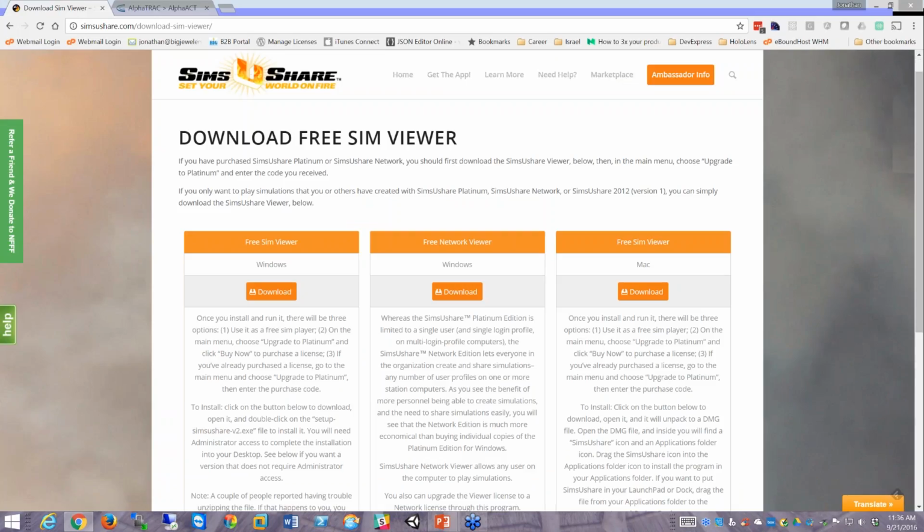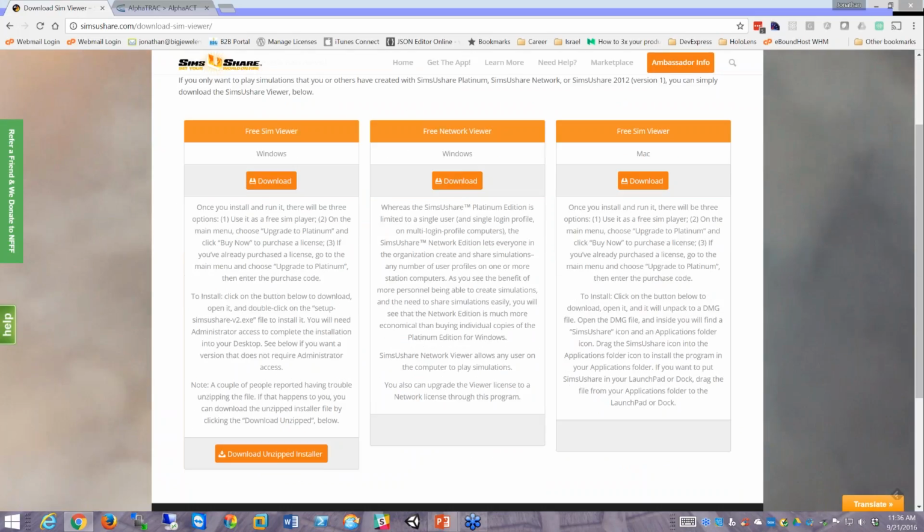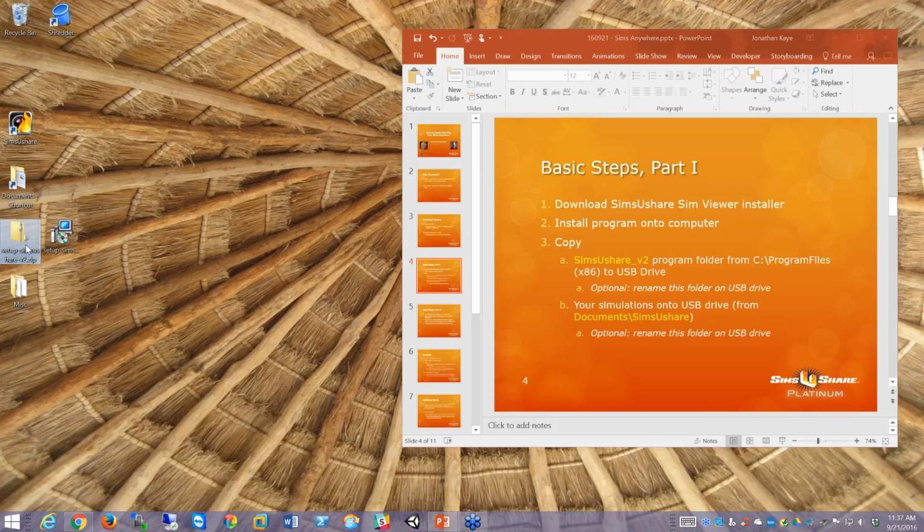and then it gives me 3 columns. I can get the free Windows viewer, the free network viewer, or the free Mac viewer. If I hit the download here, this is typically going to download a zip file into my download folder, and I'll show you what that looks like. I've put it up on the desktop here.